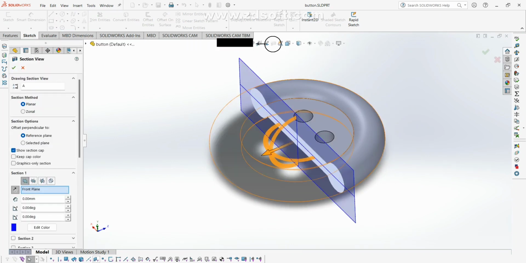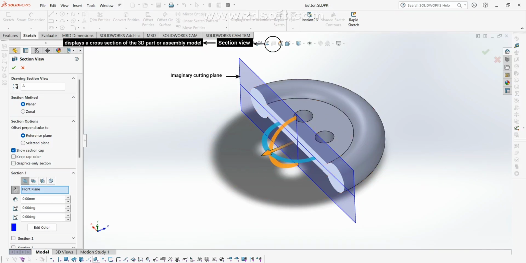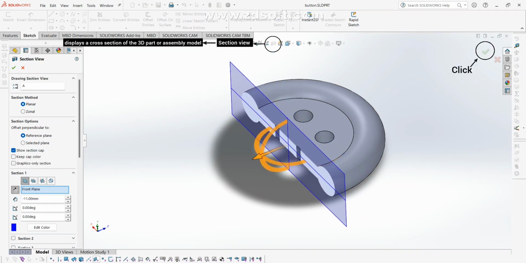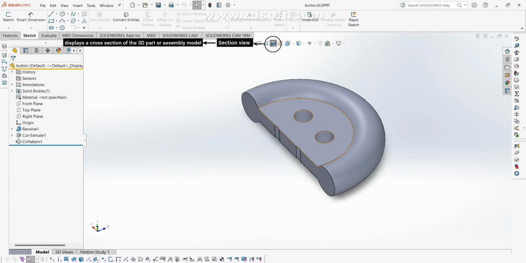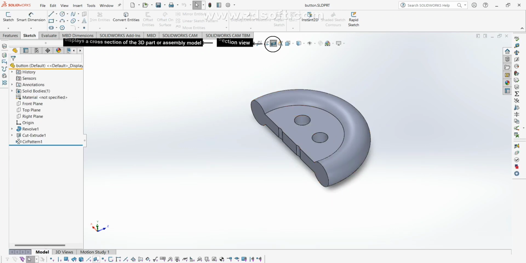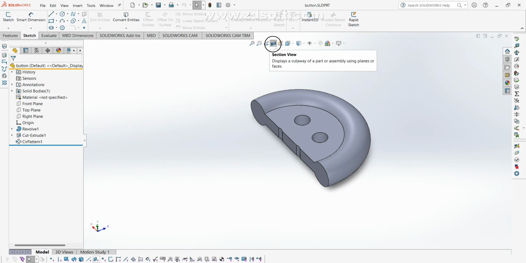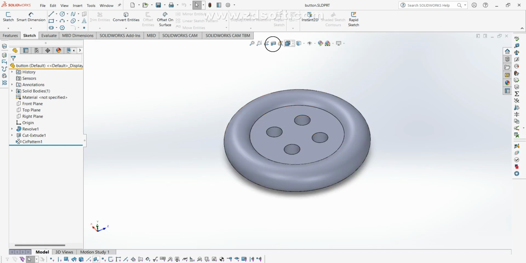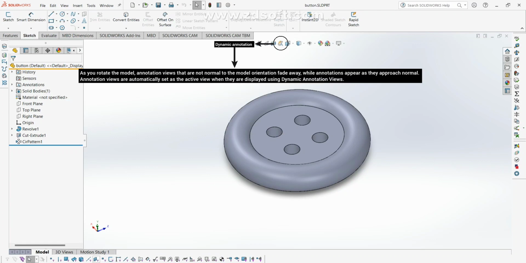Section view, it cuts by imaginary cutting plane. This is the imaginary cutting plane to understand internal details. If I click on this stick over here, our model gonna be cut, but it's temporary, and if I deselect this section view, all our model gonna be back. Next one is dynamic annotation. You see only the annotation views that are relevant to the current model orientation. Later on other videos, we're going to talk about this option when we're doing exercises.